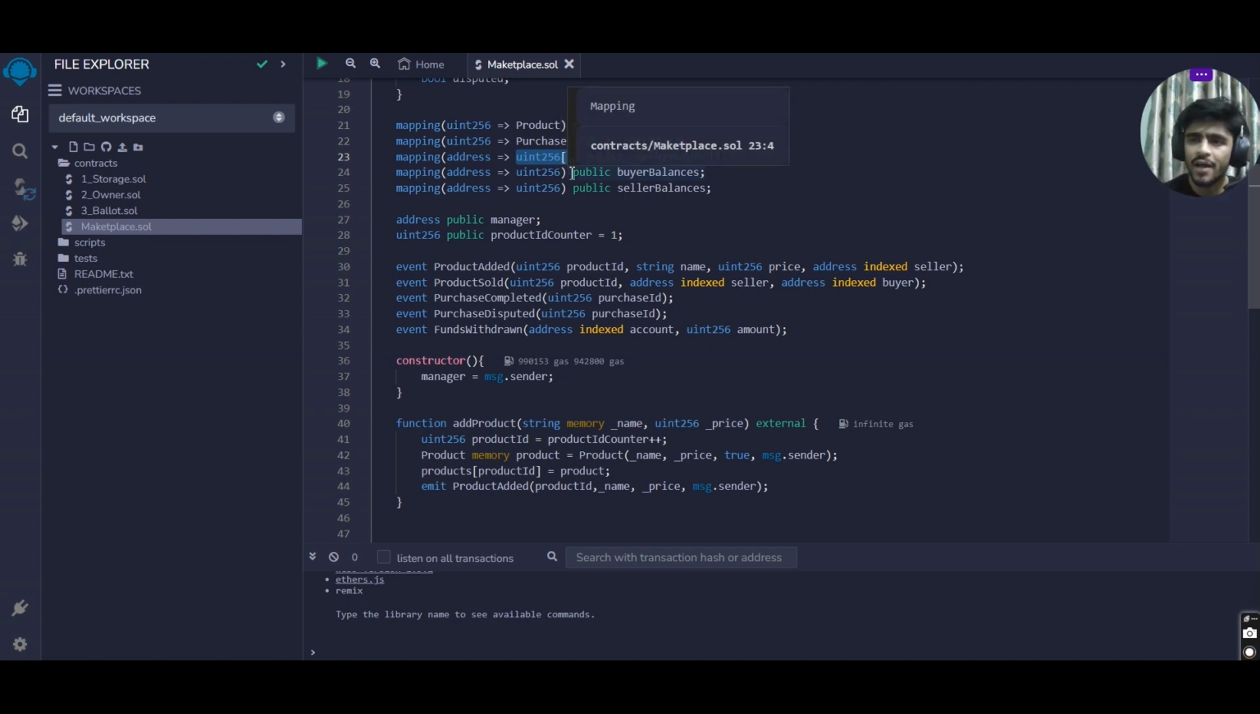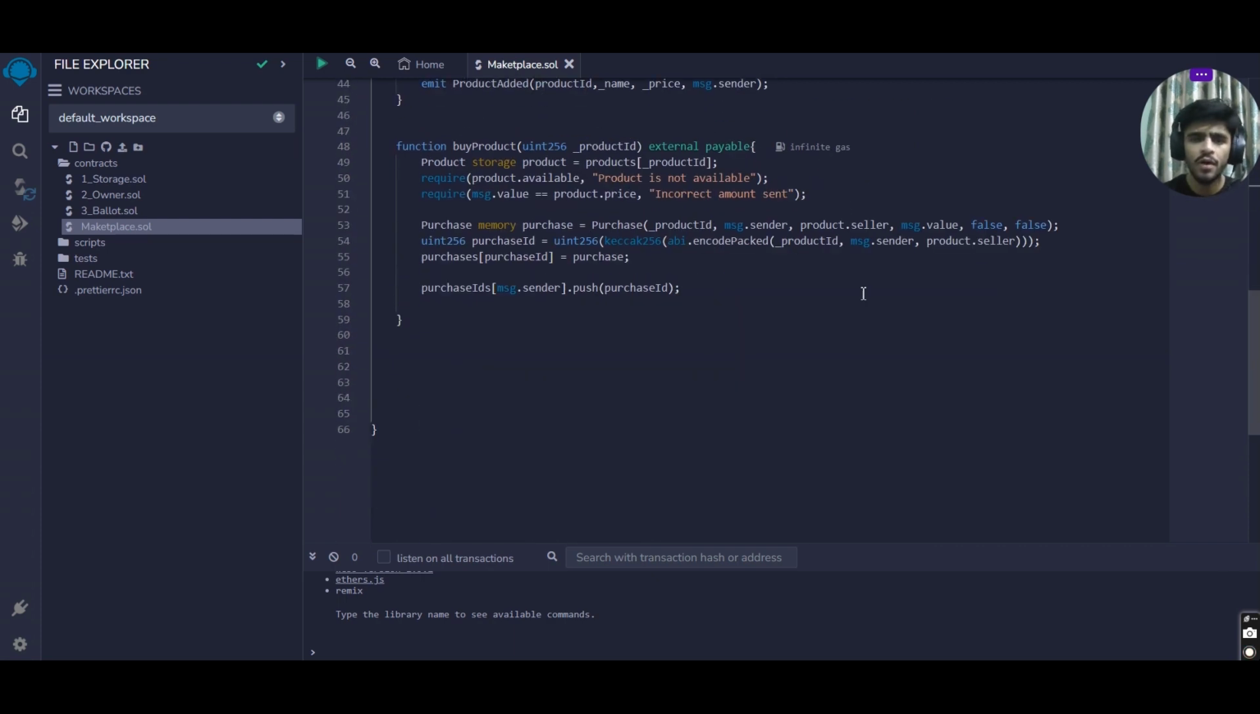And similarly, when a buyer buys, say a buyer buys 10 times, the index will keep on increasing, and all the purchase IDs related to that buyer would be stored in this purchase IDs mapping. Okay, I'll show you while demonstrating. It will be more clear when I show it to you.